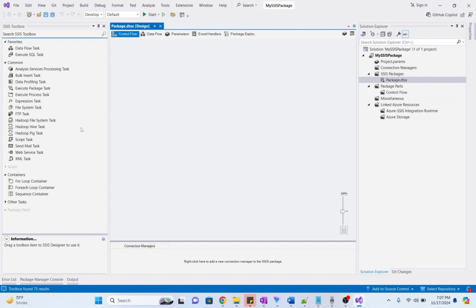At the top, you see tabs control flow, data flow, parameters, and event handlers. The control flow tab is where you design the overall workflow of your package, like connecting tasks and setting precedence constraints. Next is the data flow tab, which focuses on moving and transforming data. You use this tab to define the source of your data, how it is processed and how it is stored.